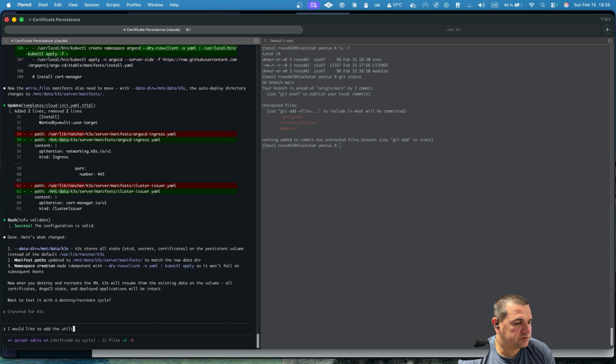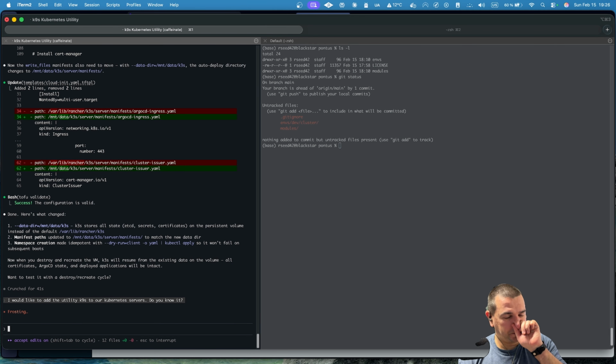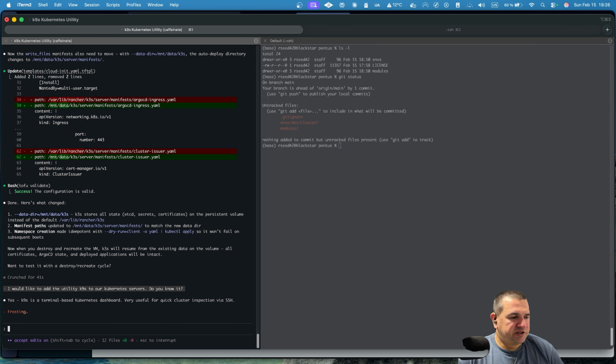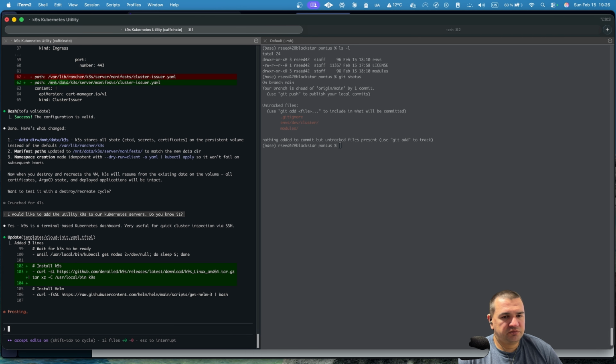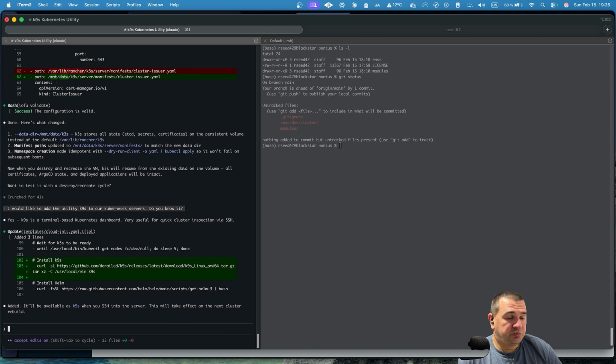So I would like to add the utility K9s to our Kubernetes servers. Do you know it? I mean, it should. Finally we'll do the restart test. I mean, we have everything we need now. We have the subdomains, we have ArgoCD. The Kubernetes stuff I don't need to expose, so it should be fine.